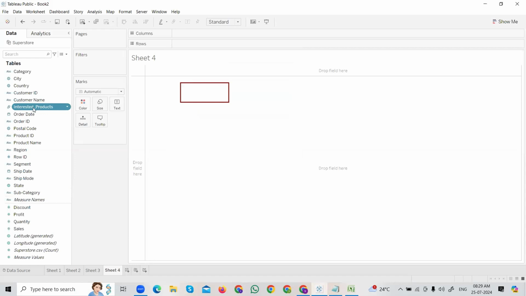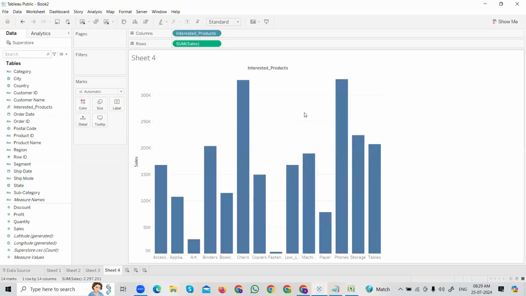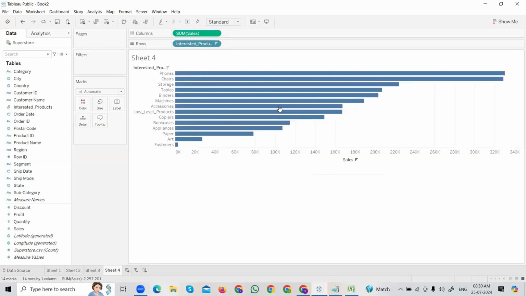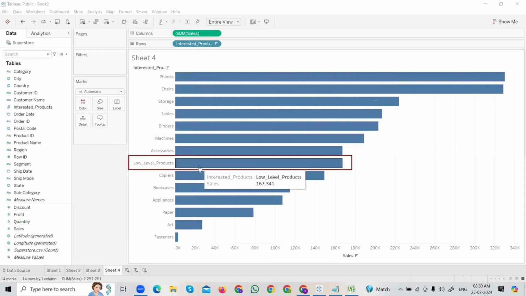See, you can see the group name. What I'm going to do is take the sales here, and take this group here. Now I'm going to make them into descending order and show the data very clearly. Now you can see there is a bar coming for me, the low level products bar. This bar is the combination of furnishings, labels and the remaining two which we have grouped.